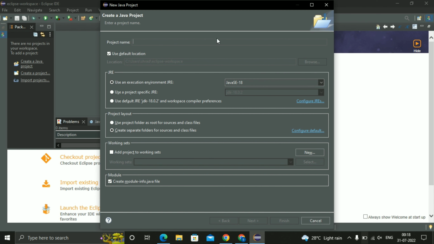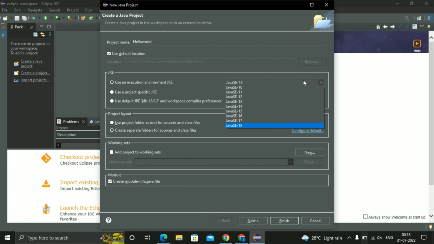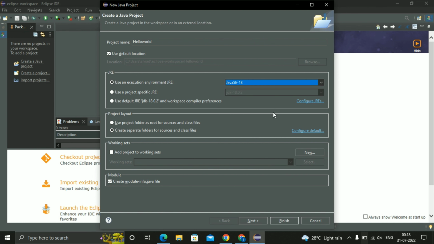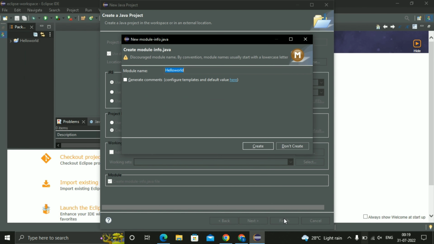Now here you have to give the project name. I'll give it hello world. Java SE 18 will be our compiler, which is the latest one. Keep the default settings and click on finish. Before that, it will ask whether you would like to create a new module or not. I don't want it because it is just a simple hello world project, so I'll click on don't create.